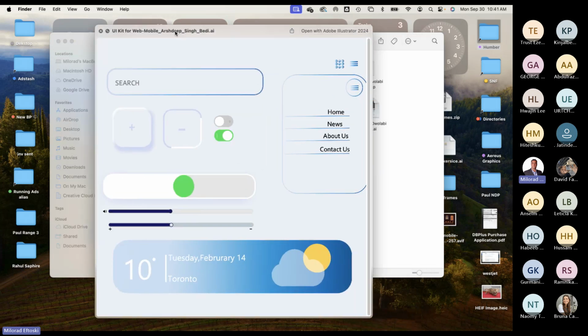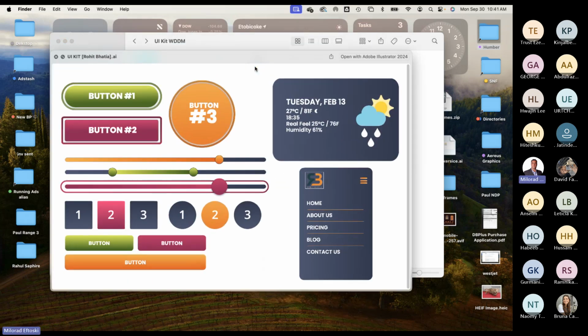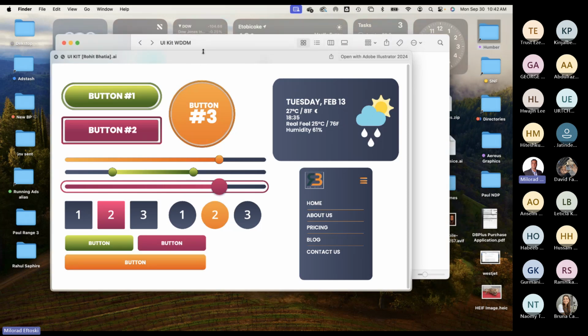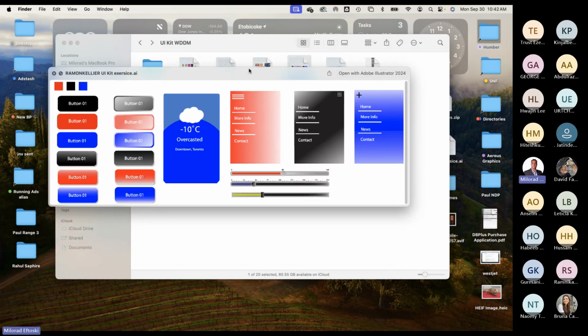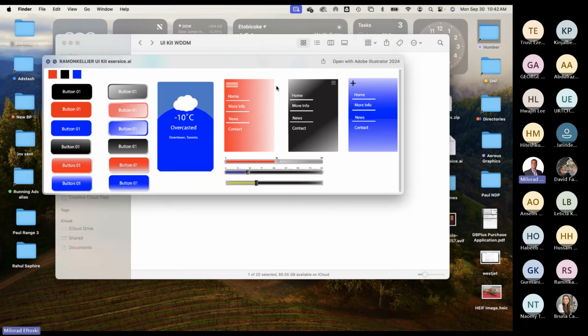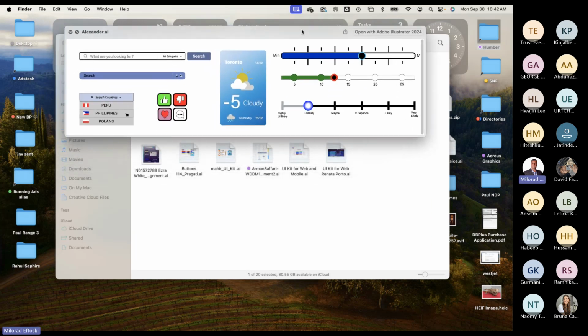This is another one here, Arch Deep. And this is another one here. Okay, that students did. So drop down menus, sliders, buttons, weather widget, map widget, whatever you want to do. Okay, so this is what I got from the last semester or the semester before that. Here's another UI kit. Okay, here's another one.